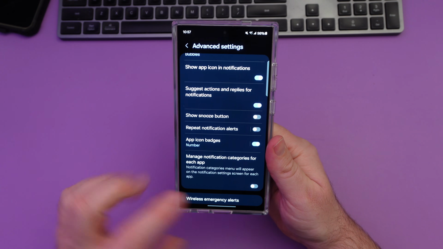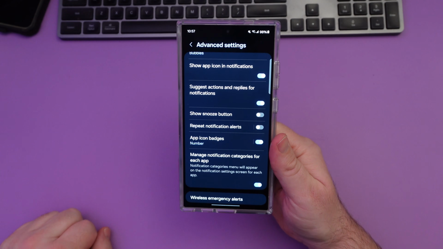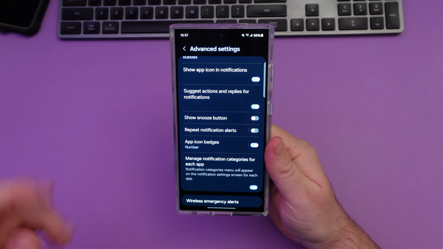You want to turn that on. It's off by default, at least it should be. So turn it on, make sure it looks like that so that it's on. At this point, this is when you can set them.